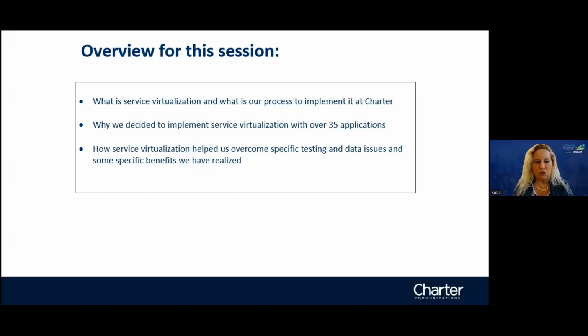In this session, for how Charter uses service virtualization to improve testing, I'm going to start with a brief overview of service virtualization and how we implement it. Then I will talk about why we decided to implement service virtualization in 3 specific applications. I will discuss what the application is, the testing or data issue we had, and how service virtualization helped us overcome that issue and the key benefits we've realized.